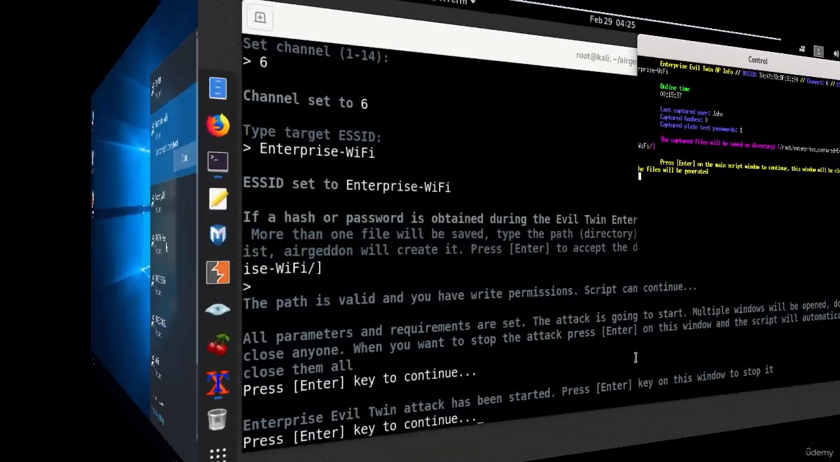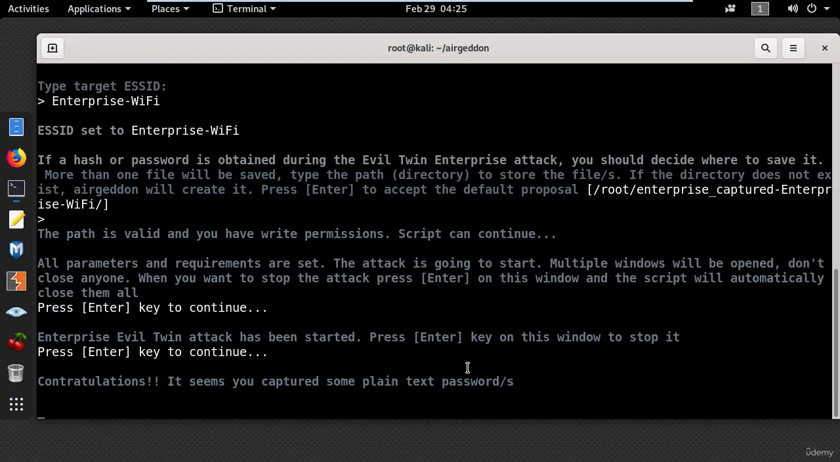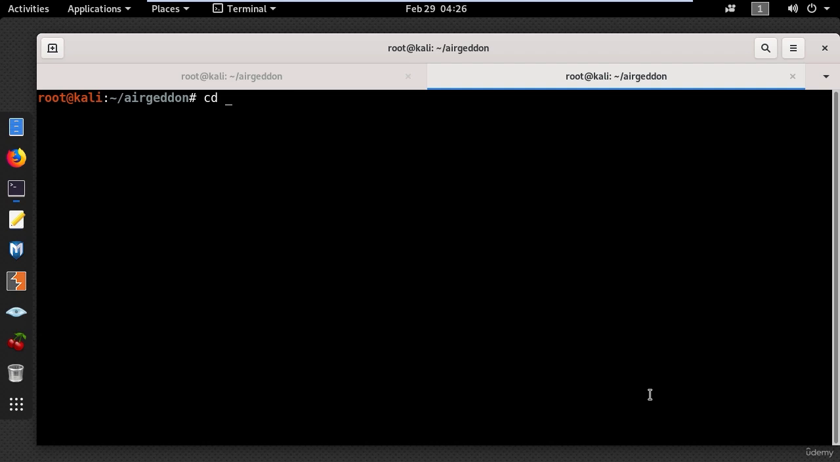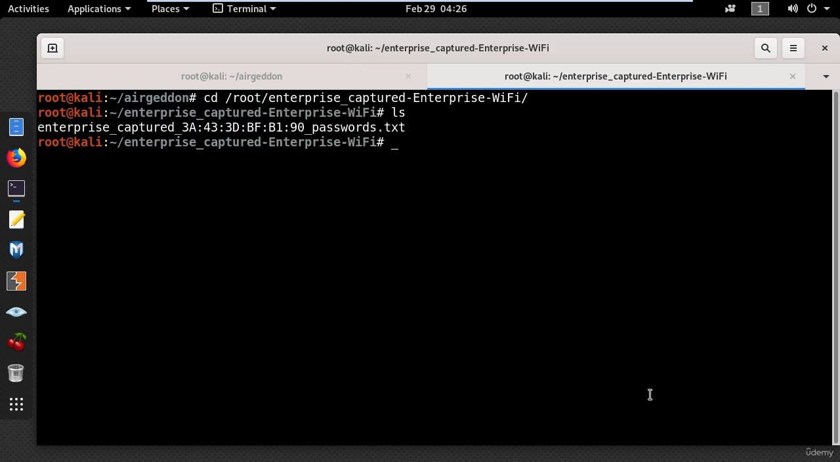Okay, now let's go back to the Kali machine and press enter in the terminal. And you can see a congratulations message and the location where the captured files were saved. So let's go to the specified location by opening a new tab and changing directory to /root/enterprise captured enterprise Wi-Fi. And here use the ls command.